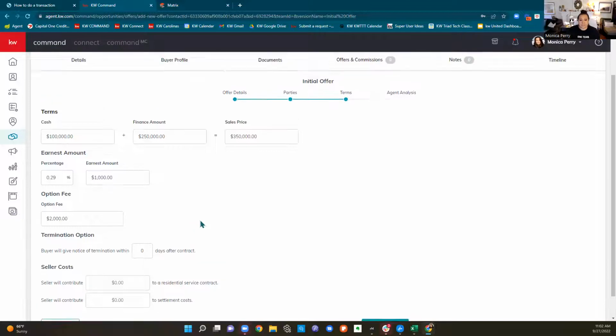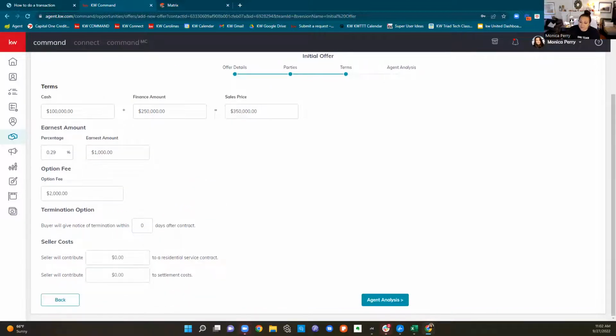Okay. Termination option, also known as due diligence period. If I know that that was 20 days, then I can put it in there if I want. Seller cost, seller will contribute this amount to a residential service contract. That would mean like a termite bond or a home warranty. The second box would be seller's closing cost. Again, not necessary, but if I want to put it in there, I can.